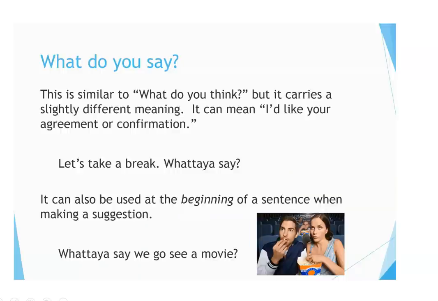What do you say? This is similar to what do you think, but it carries a slightly different meaning. It can mean, I'd like your agreement or confirmation. Let's take a break. What do you say? It can also be used at the beginning of a sentence when making a suggestion. What do you say we go see a movie?